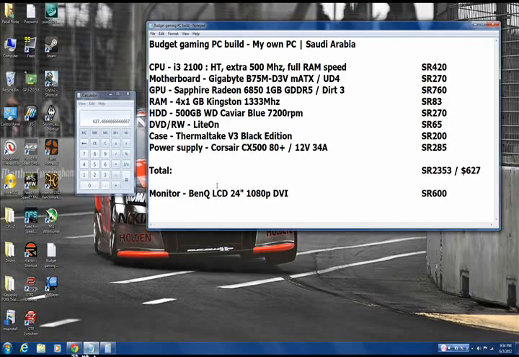Let's see the total for this build. Calculator, please. 2,353 plus 600 riyals, that's exactly 2,953. So there you have it. That's a really nice, decent gaming build for under 3,000 riyals. I did set my budget to 3,000 riyals, and I'm very glad that I got this for under 3,000 riyals, and with very nice parts too.